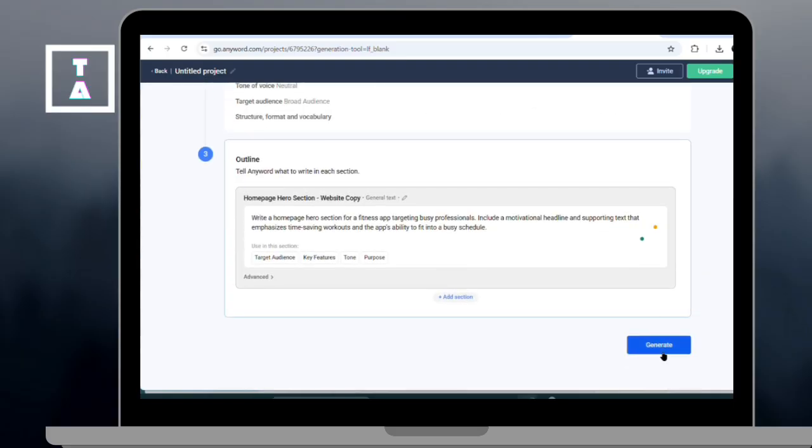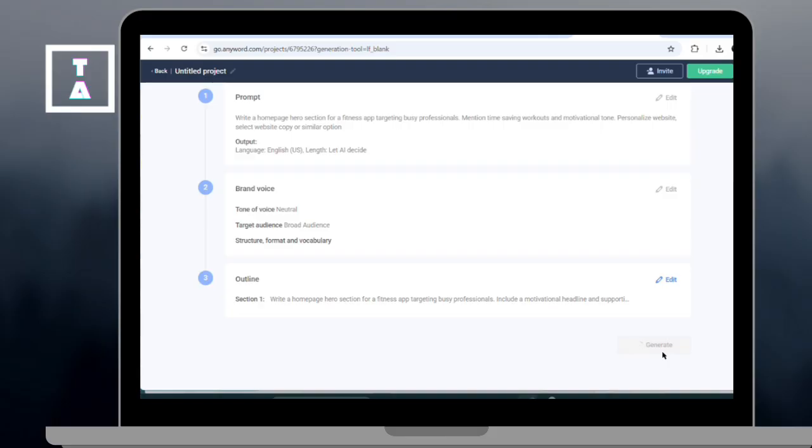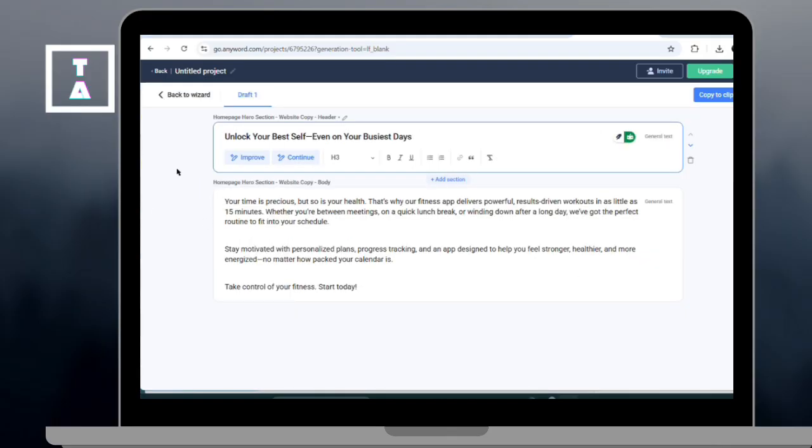Review the variations and choose the one that matches your audience. You can tweak tone, benefits, or CTAs for different customer segments. And that's how you create personalized website copy in under a minute.